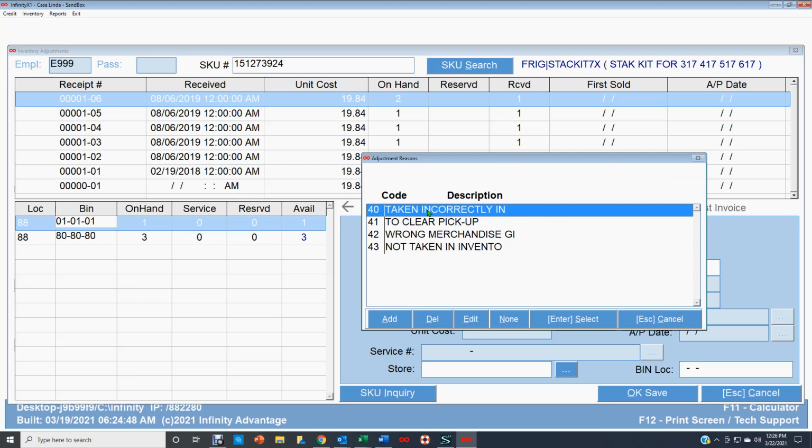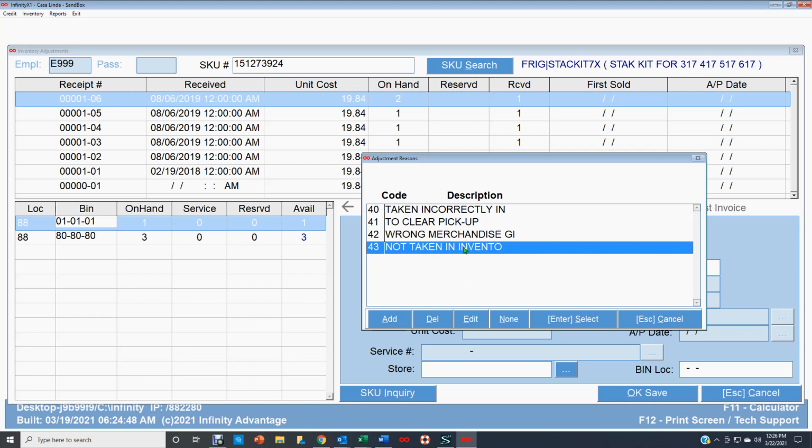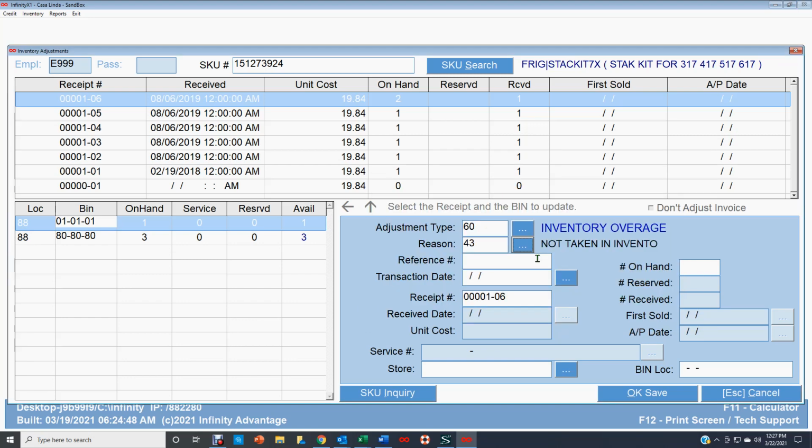It's asking me for the reason. There are four reasons here. Again, with this button down here, if you had more reasons you wanted to keep track of in your company, you can add them. I'm going to say that this one was not taken when we did inventory. So I click that. It shows in there. Everyone should have a reference number. You might have some additional paperwork in your company for people that do adjustments, and we strongly suggest it because you do want a paper trail and these to be kept in a central location to avoid any impropriety.